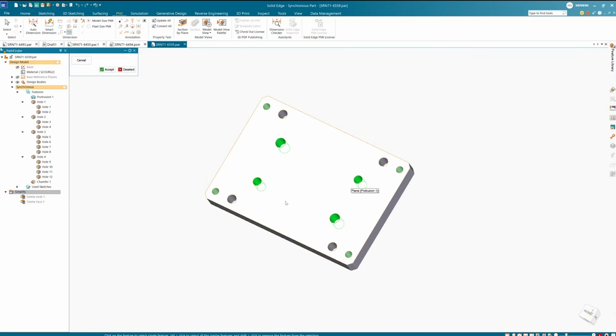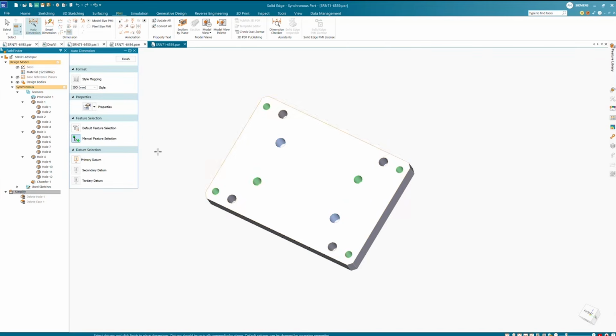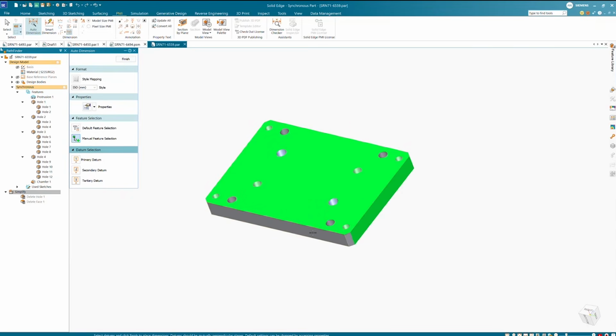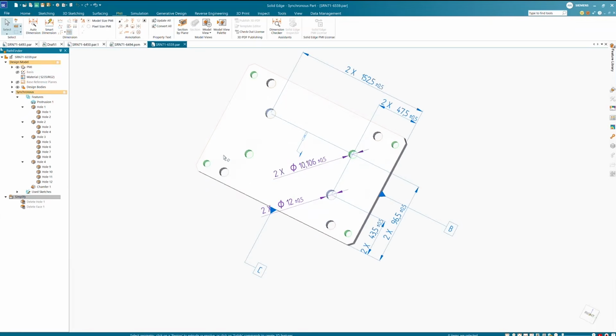So that's a little bit of a trick for you in case you wanted to select all the holes with the same size. And again, I can do the exact same thing here and run auto dimension. And we can see that I am now only getting dimensions for the features that I selected, which are those 4 holes.